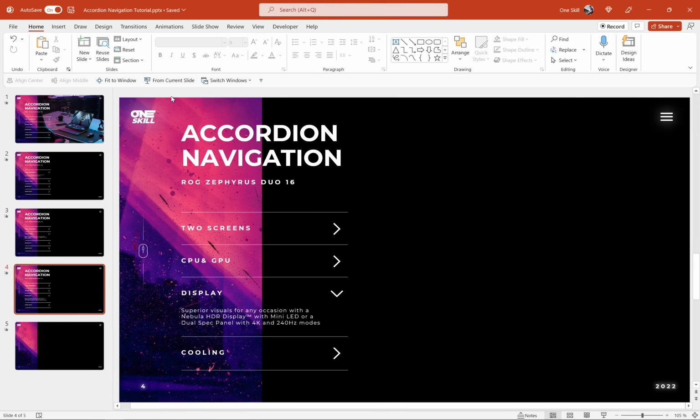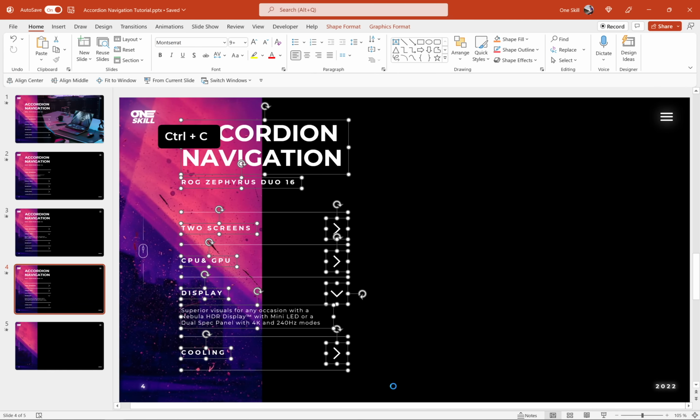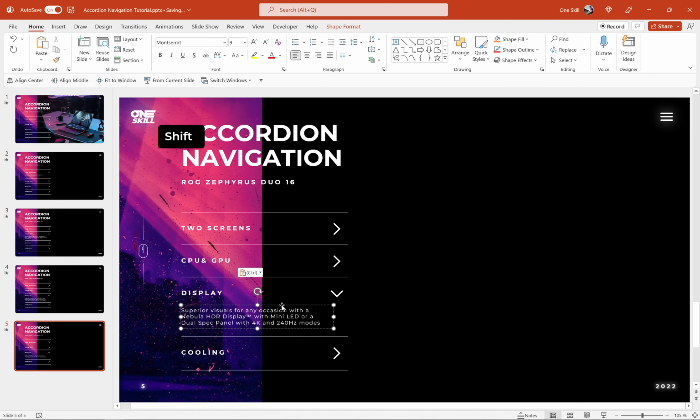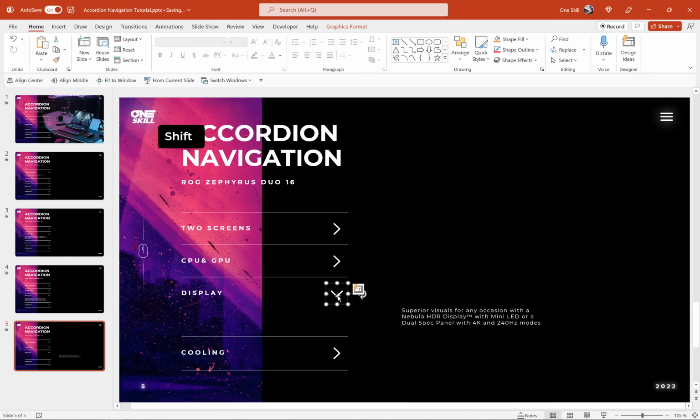You're making wonderful progress, my friends. Display tab is ready, and now let's copy all of these and paste them into the last slide, slide number 5. And once again, let's move this text box to the right side. Let's reset the rotation of this little arrow.